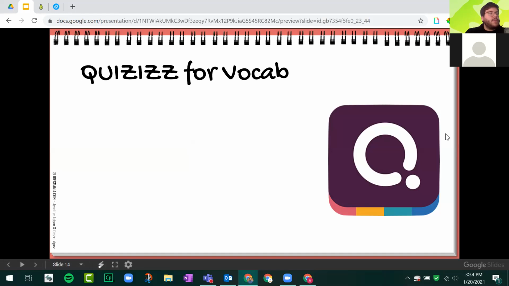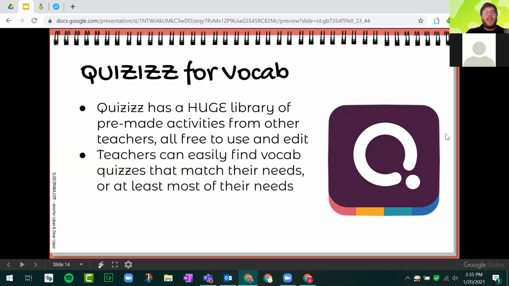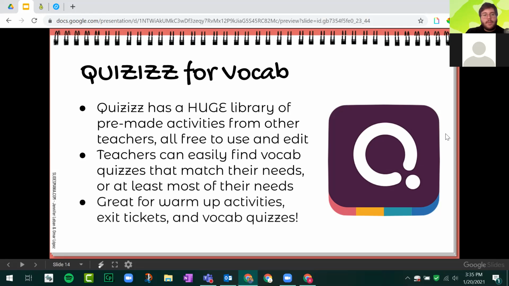All right. So now let's change gears for real and talk about quizzes for a little bit. This one we're not going to go as deep into, just for the sake of time. But for quizzes, it has a huge library of pre-made activities from other teachers, all free to use and edit. So if you find something that you like, but it has some parts that you don't need, you can get rid of them or you can change them. Teachers can easily find vocab quizzes that match their needs, or at least most of their needs. Again, you can edit them to match what you want. And there's seriously a gigantic library in there. And again, this is really good for warm-up activities, exit tickets, or real deal vocab quizzes.